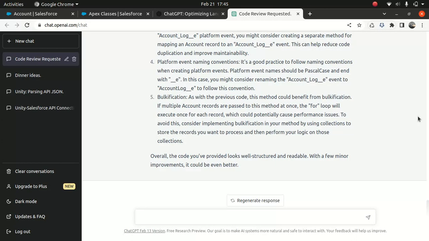Right. So it gave me pretty good advice, right? The case is bad in this case, and I agree with that. So you can improve your case, and you can also rename your platform event from account underscore log to account log e, which is great. So yeah, you can make the tiny modification based on the feedback you receive from ChatGPT.